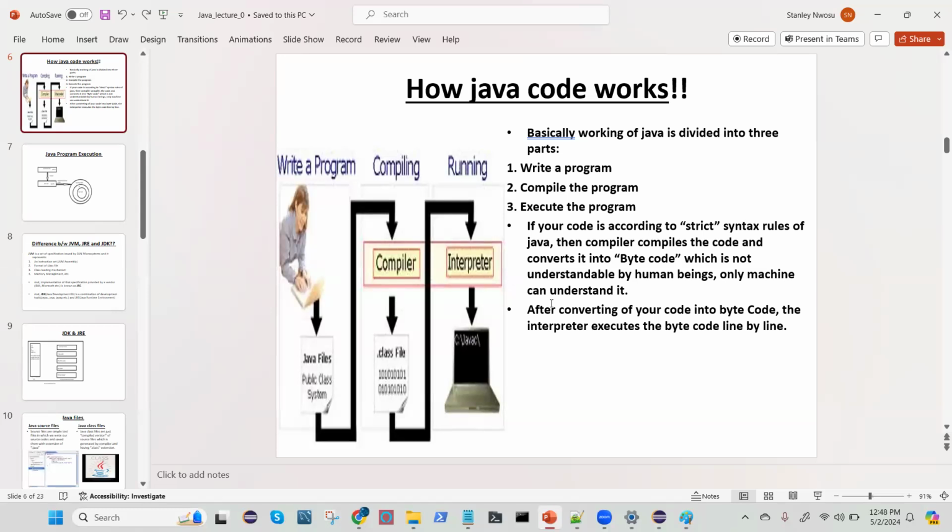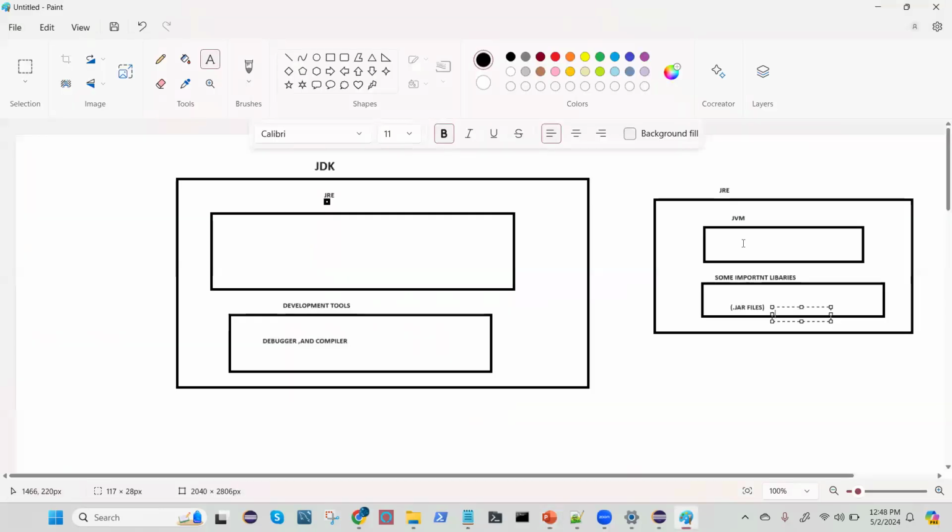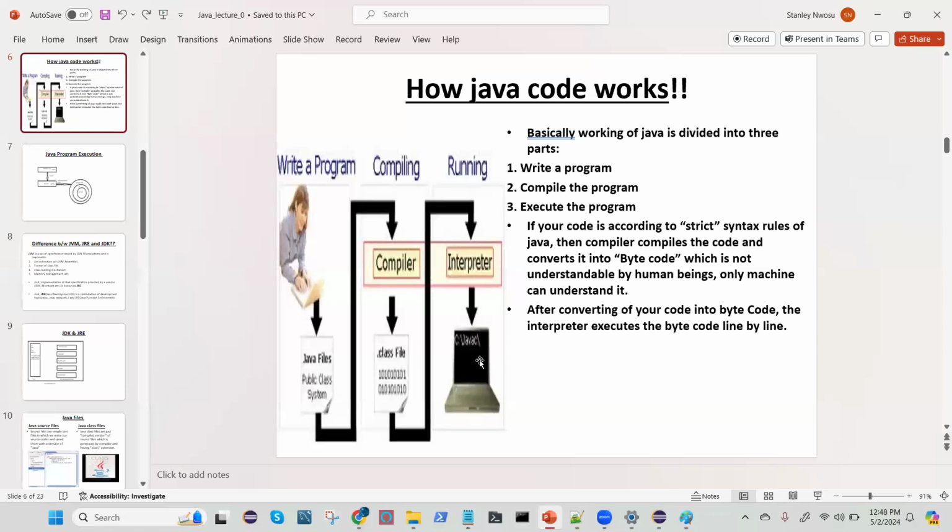The JVM is the Java Virtual Machine, which creates the virtual machine. We convert the bytecode into machine code and then provide the output. Inside this JVM there is one important component called the interpreter. With the help of the interpreter, the JVM converts bytecode into machine code and gives you the output that you're seeing here.